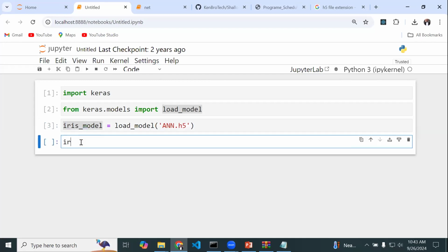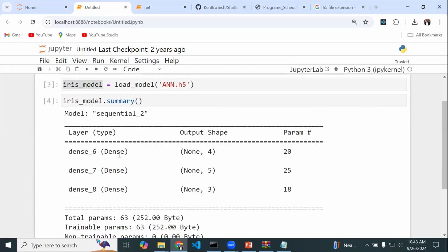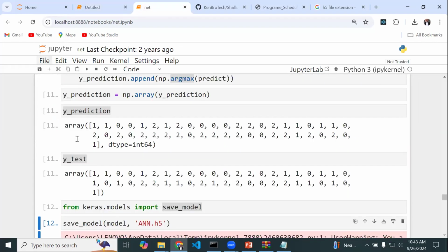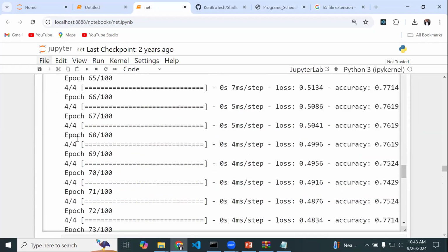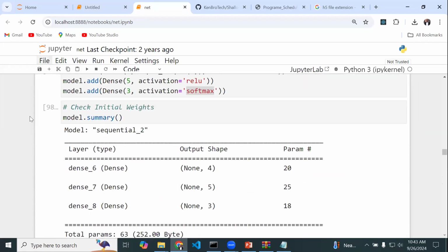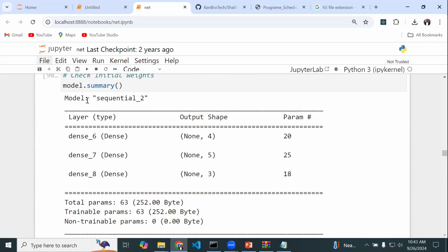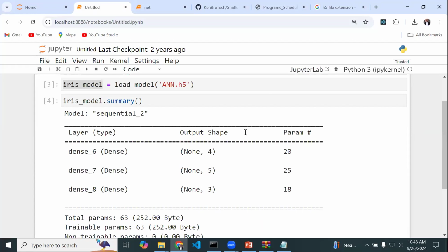So now I can do iris_model.summary. Remember the summary. Now when I run this, I get the same summary as I did before when I first built it. Okay, so you see that when I did model.summary, when I initially built it, I had, okay, this is a sequential model, the dense layer, the parameters over here. And that's the same thing I'm getting over here because those weights were saved.